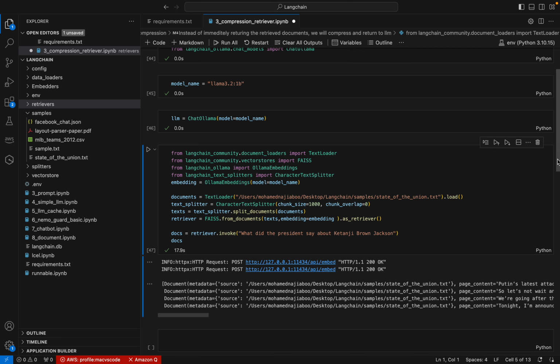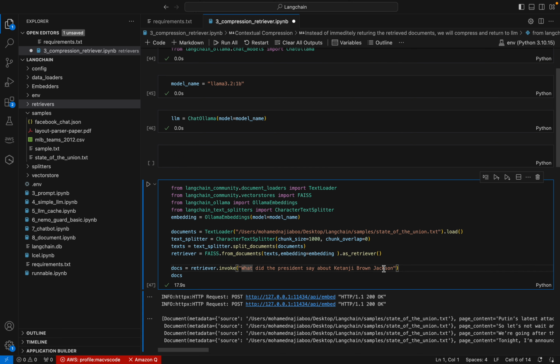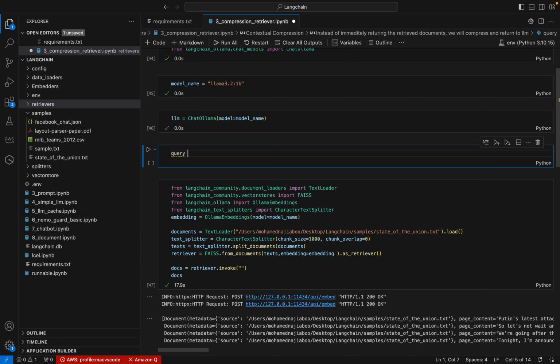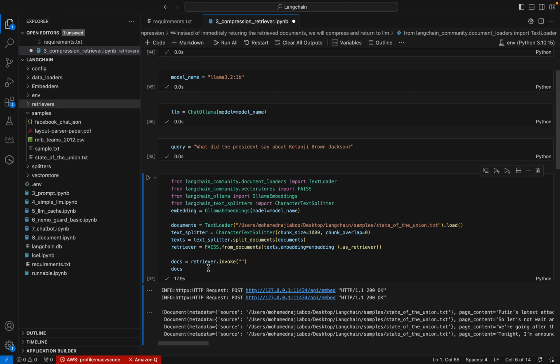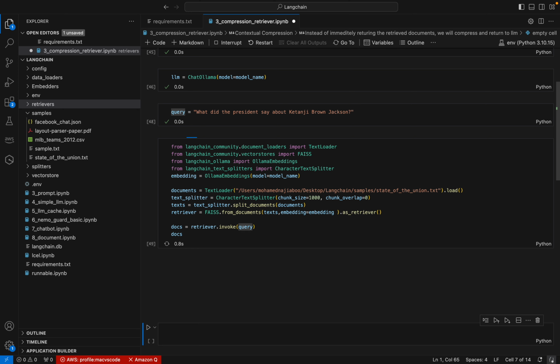Let me define a query here, and now I can pass the query here. So this is my query, and we'll see how we can implement the contextual compression retriever.